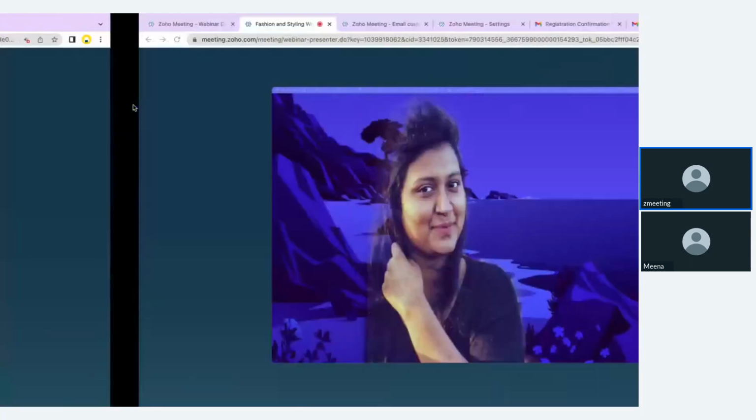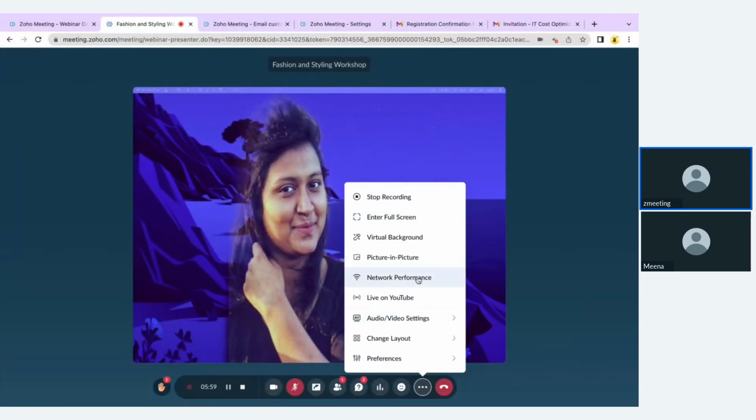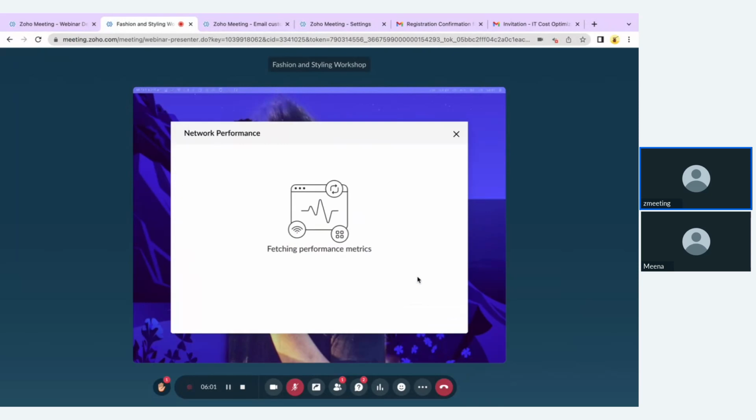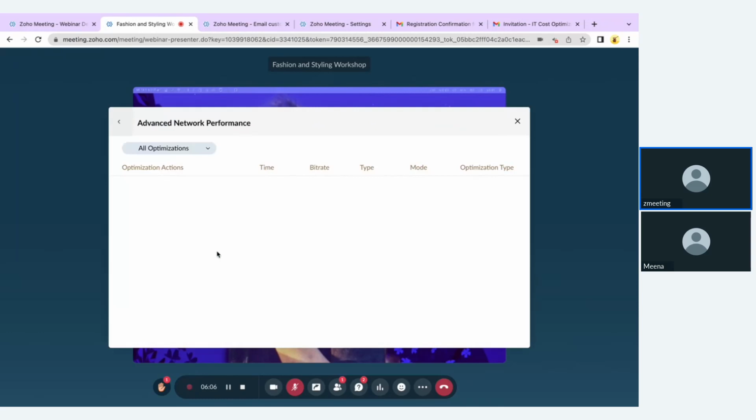Now, coming back to the webinar window, we are going to learn about the connectivity option. Network performance will allow you to check the connectivity of your network, and you can also check the other optimizations taking place in your account.